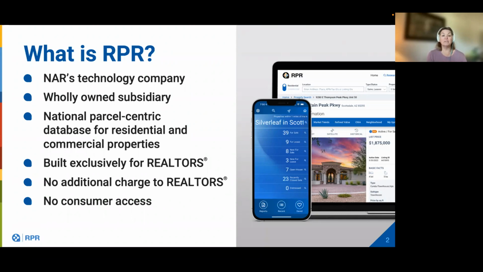And this platform is built exclusively for realtors because we are part of NAR. We are a dues-funded member benefit, so you don't pay any additional fees to access this information. And we don't provide any consumer access.